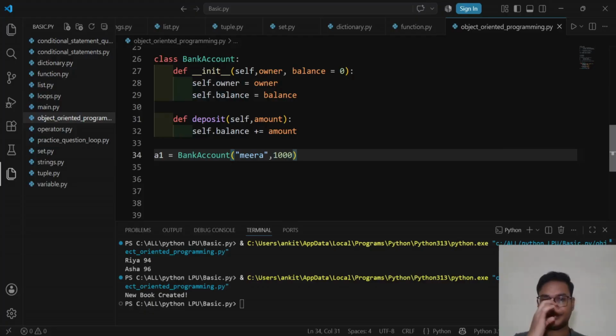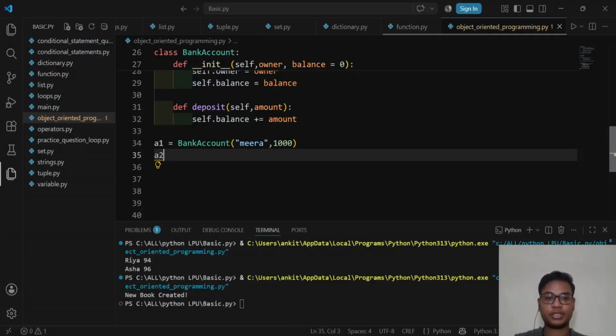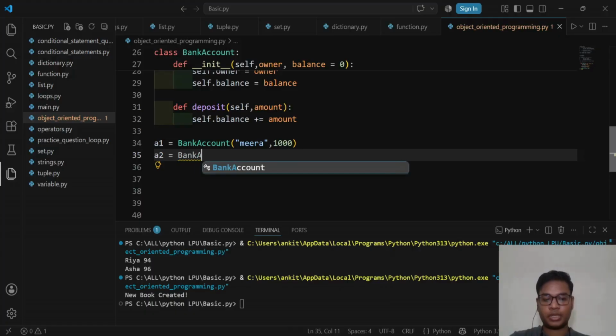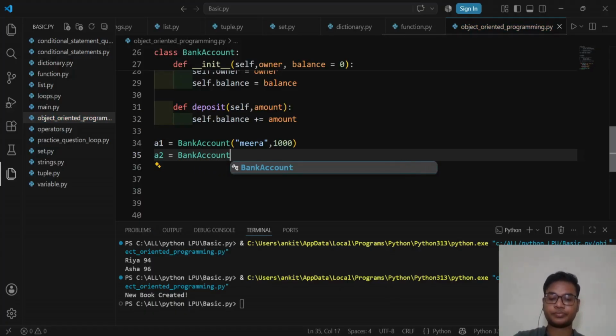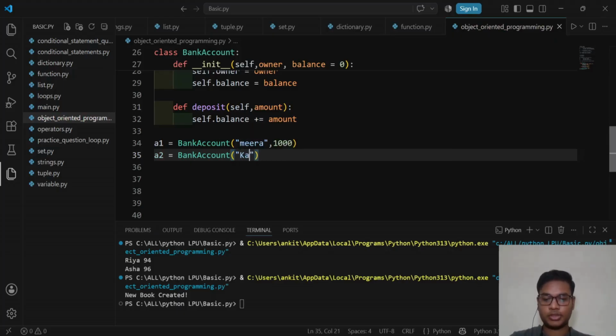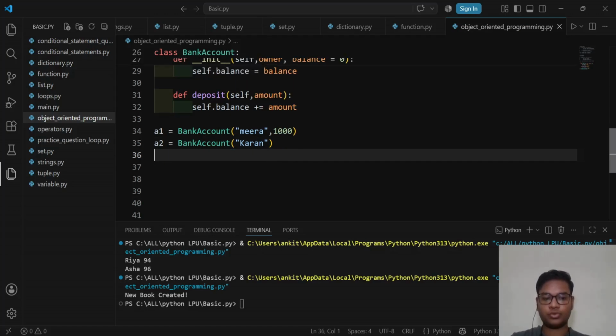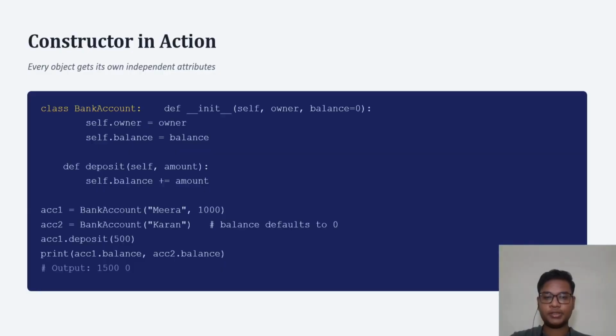After that, let's create our second bank account object. Now two objects will be created here. For this one, the balance defaults to 0, and that's what we have to give here. After that, we deposit some amount with the help of this, then print and see what the output is.